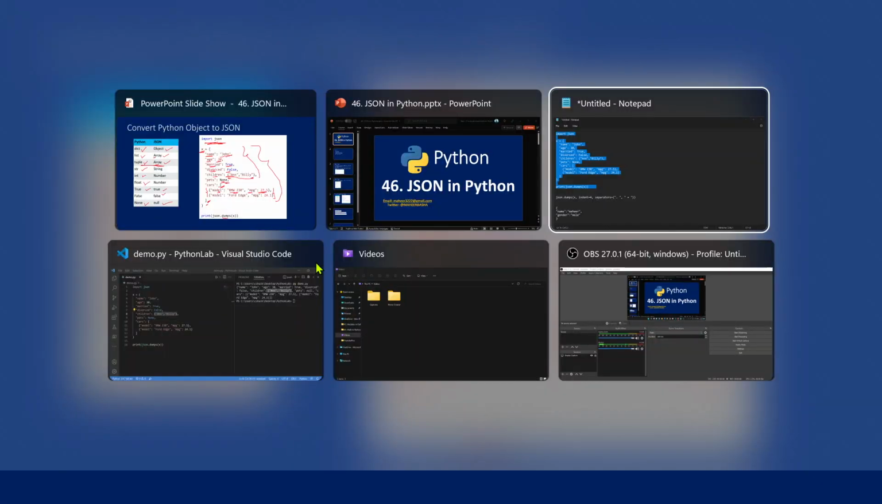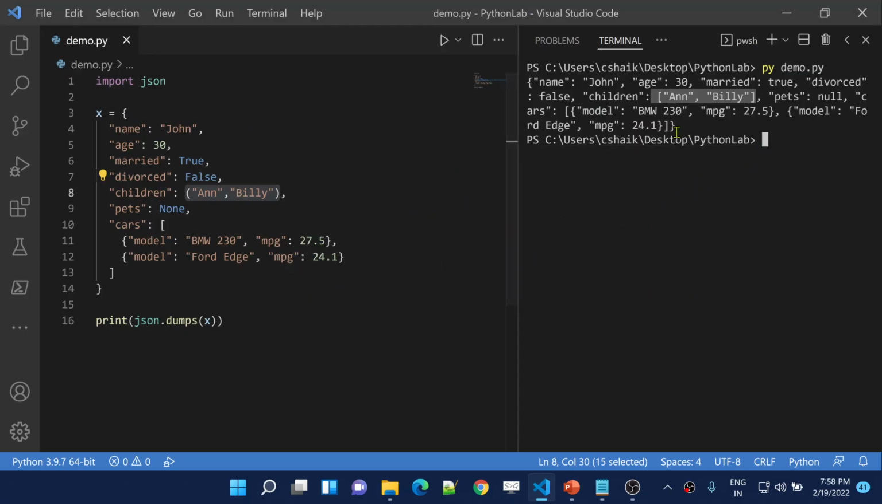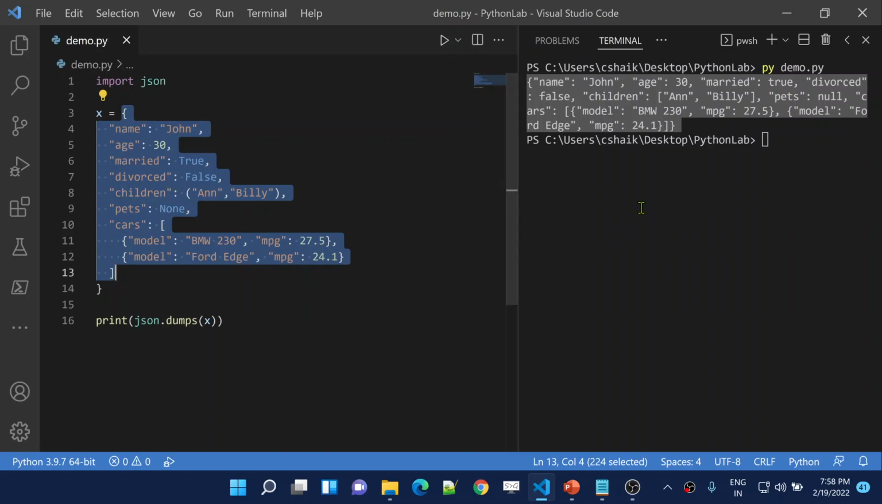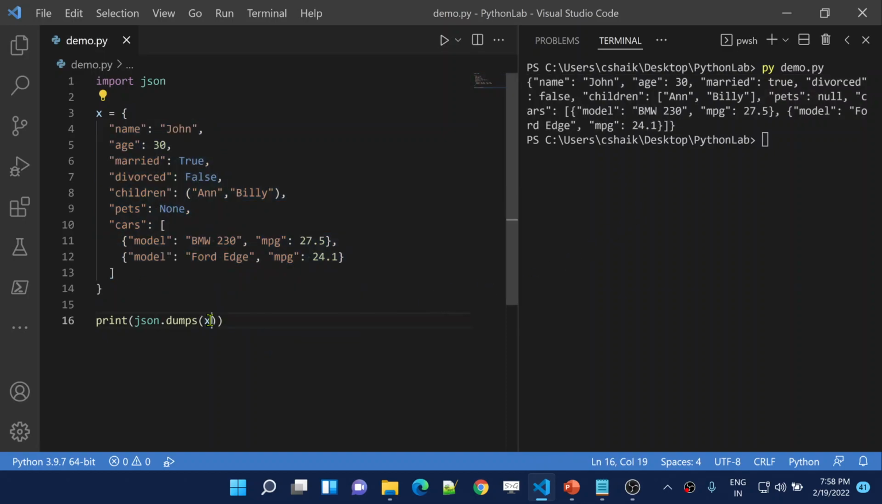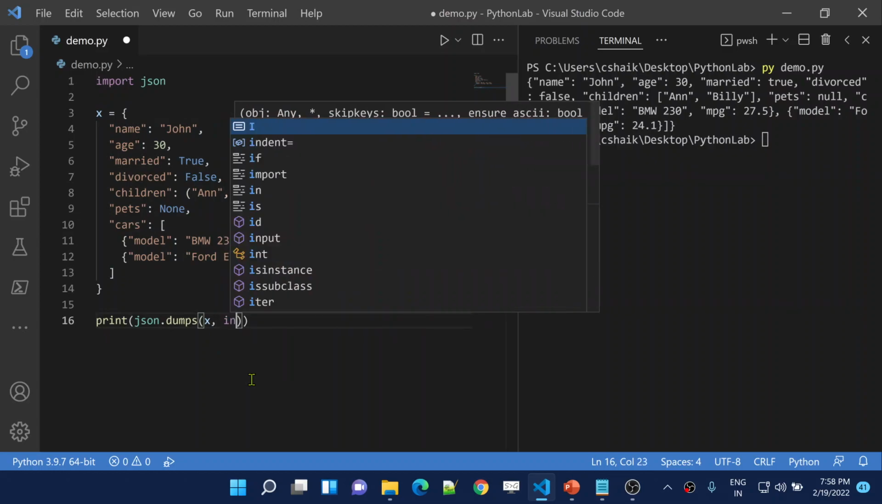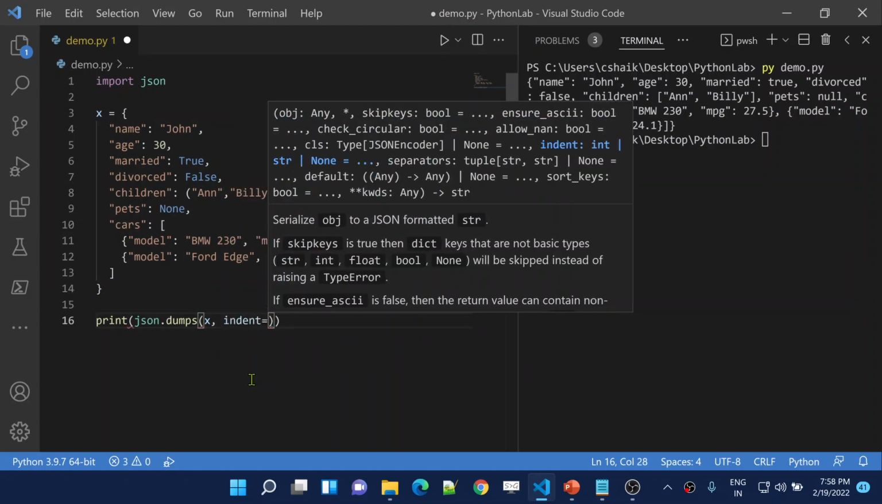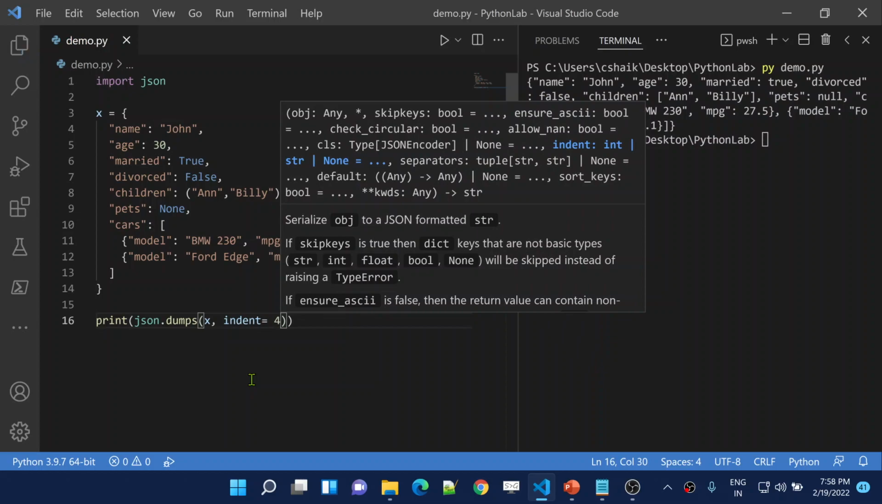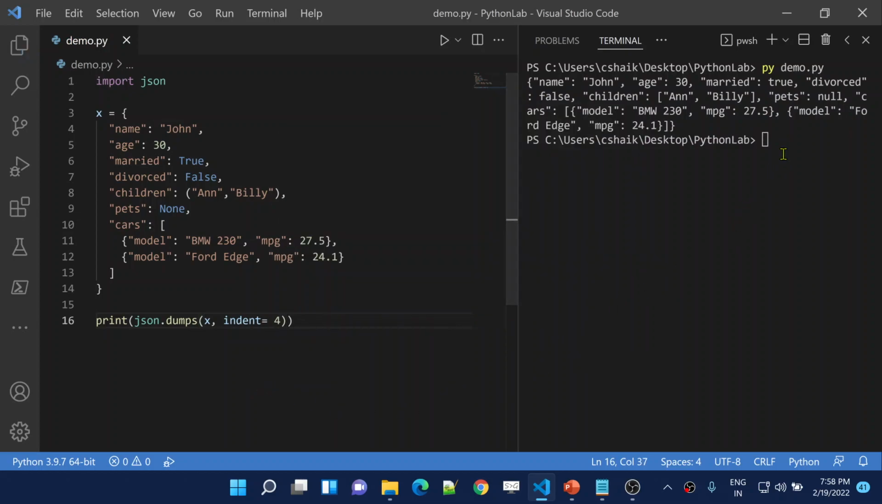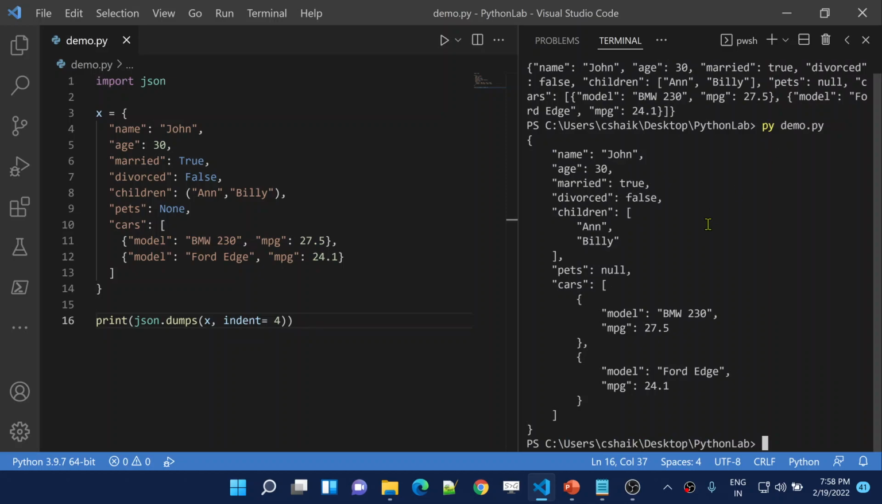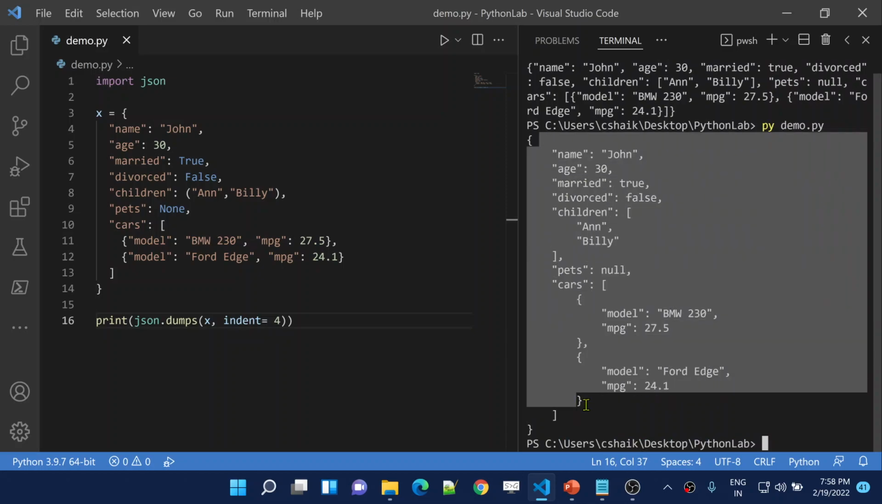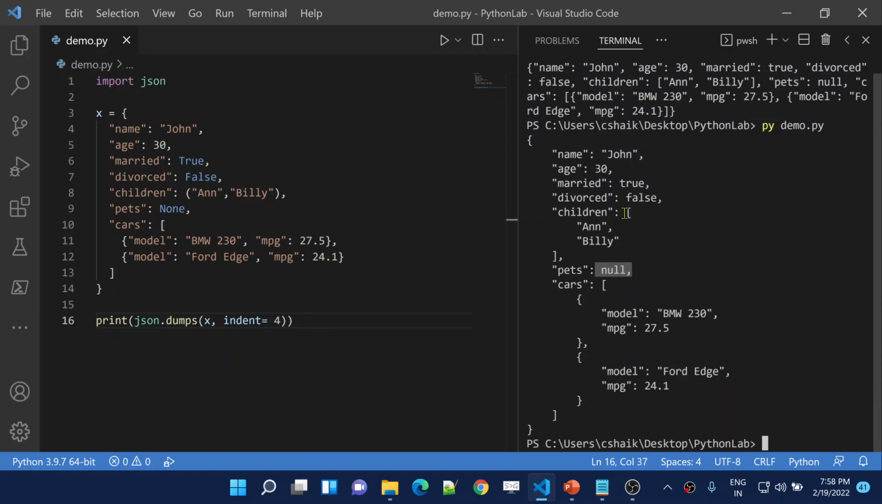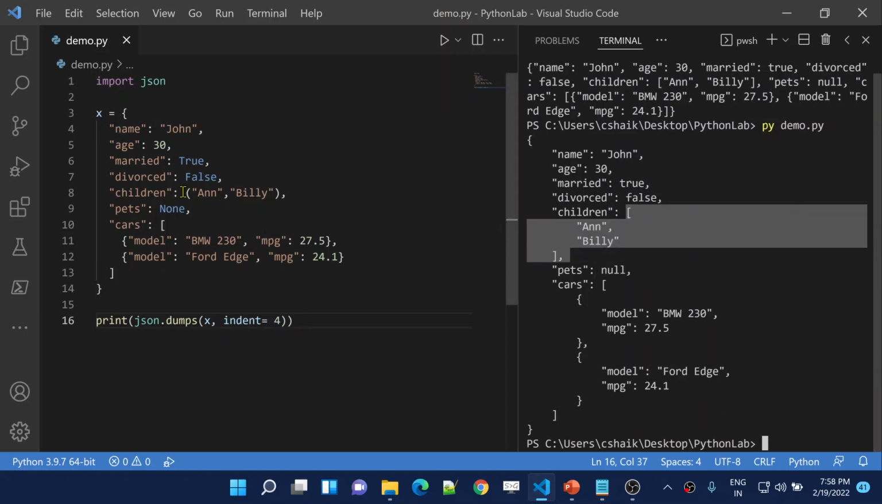If I go to the code once again, this JSON string representation is not that readable. I want it to be much more readable, so how can I do that? I can add an indentation in the dumps function. I can pass this indent key value, maybe 4 spaces after every key and value. Let me save these changes. Now if I run this code, you will see the JSON is properly formatted. None became null, and children became an array. It is a tuple object in Python, but here it became an array.